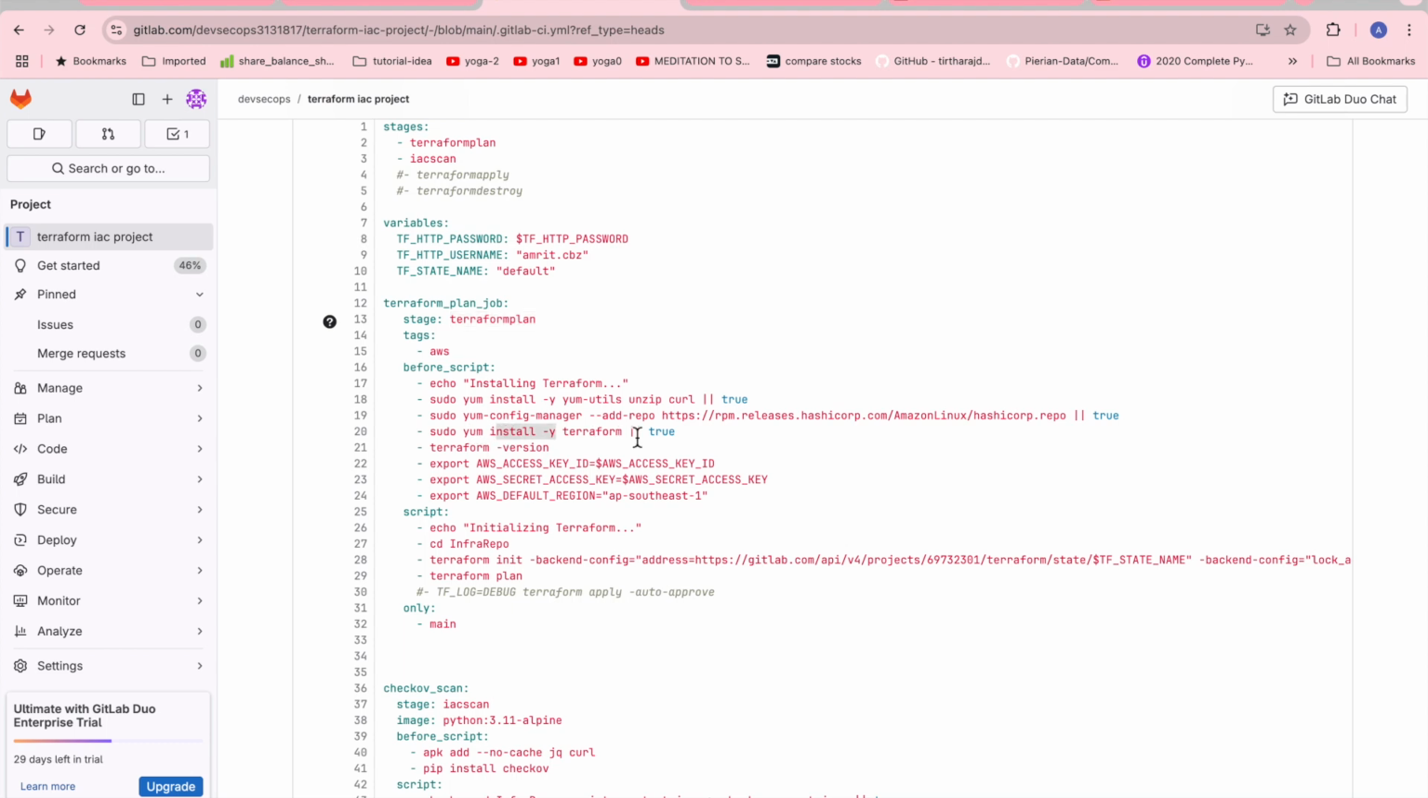And then we are also installing Terraform, and the pipe here means that even if it's already installed, it should not fail the command, because of which the job should not fail. That's why we have given the pipe. Then again, we are exporting all the variables, like the AWS access key and secret key, which are required to connect to your AWS cloud, and mentioning the region where we want to create the cloud resources.